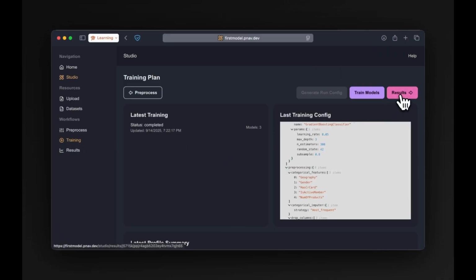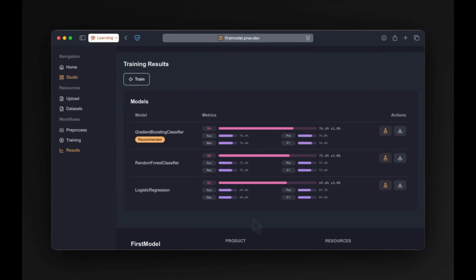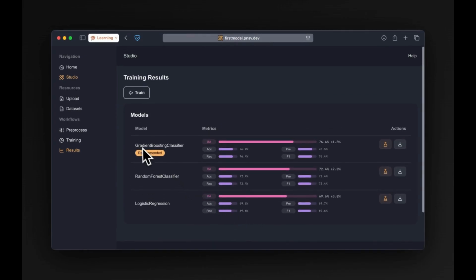Once the training is completed, we can go to results. And in this page, we can see the results from the models. I show the metrics for balanced accuracy, precision, recall, and F1 score. And I also recommend the best model by averaging its metrics. From here on, you can choose to download the model if you want to, or you can also test it from the deploy endpoint.